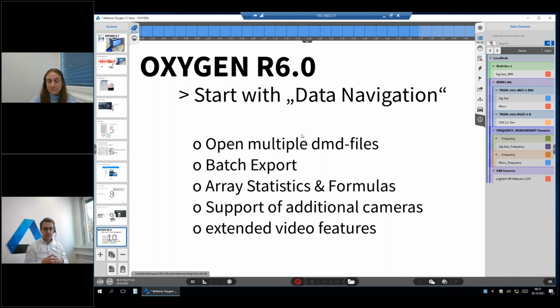But 6.0 means the start of data navigation, which means you can open multiple DMD files and overlay them over each other and check how they correspond with each other. So just analyze multiple measurements at the same time. What always was asked very often is, we need a DMD batch export. If we do multiple measurements, please make it possible that we can do a batch export with Oxygen for CSV that we showed prior to it, or MATLAB or whatever. And it's coming now with data navigation and Oxygen 6.0.